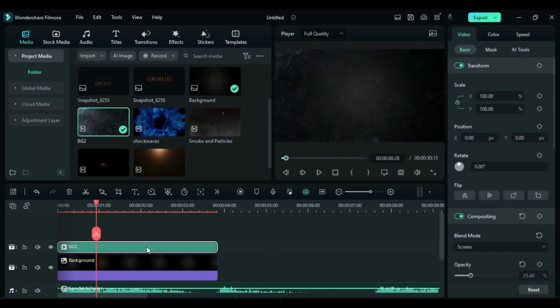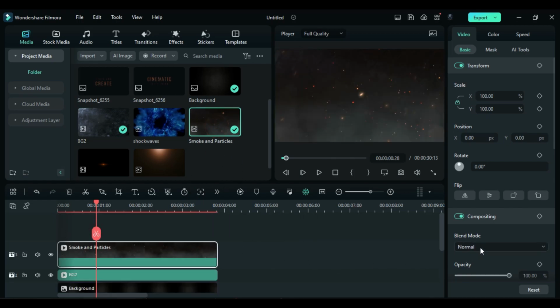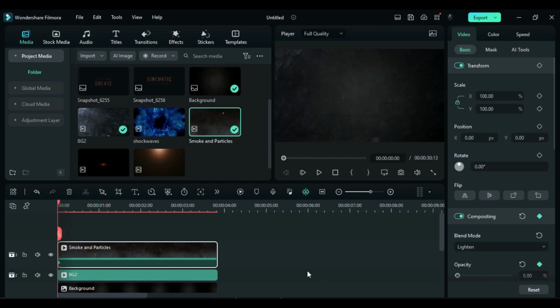Then apply smoke and particle clip on track 3. Change blend mode to lighten. At start, set opacity to 0. Then after 15 frames, set opacity to 57.